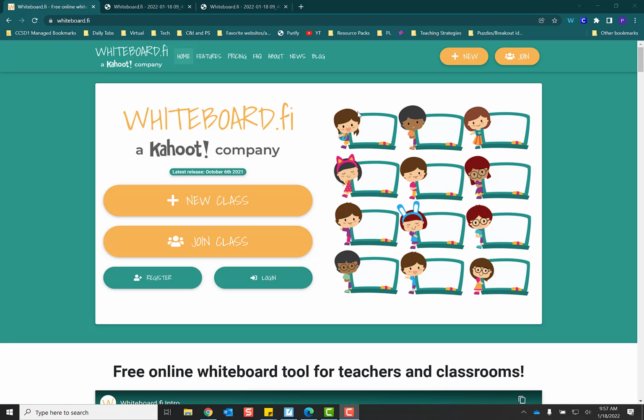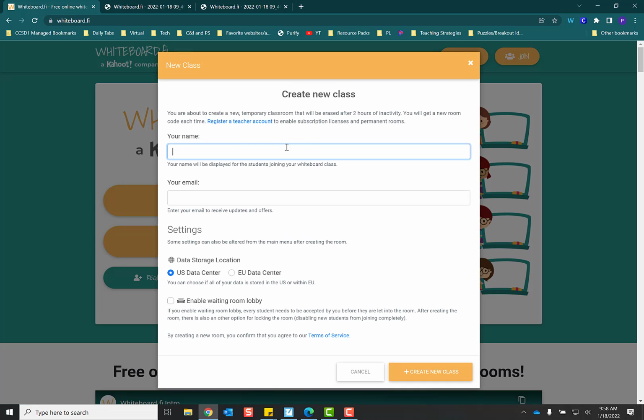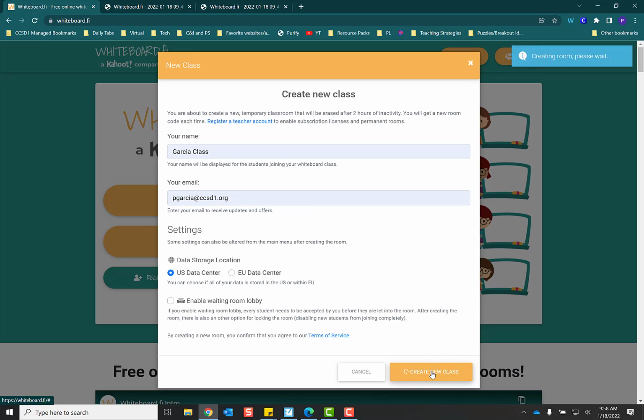What you do to set it up is you get a temporary room in the free version, and you can have students join that room, and then you can see their progress. So first you would come over here and just click New, and then you could type your class and then your email. And that's pretty much it for setting up a class.